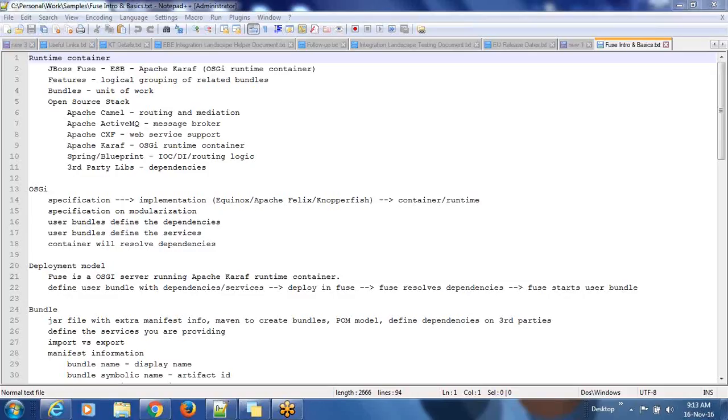JBoss Fuse ESB. Being an enterprise service bus, it is based on multiple open source stacks, and they follow Apache 2.0 licensing. So their model is not that you buy the license for it, you buy the subscription for it, and based on the level of subscription, you get support. So you don't buy the license, you buy the subscription, and based on that, you get the support from the vendor.